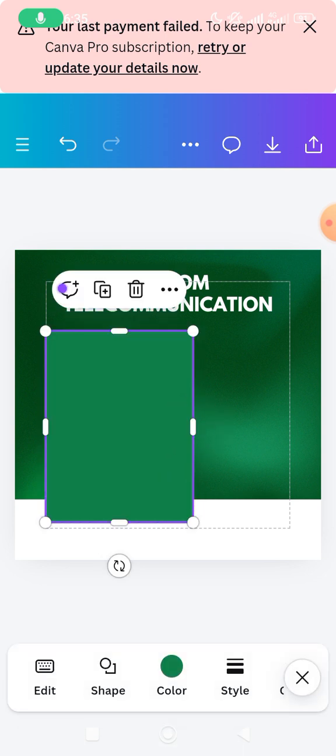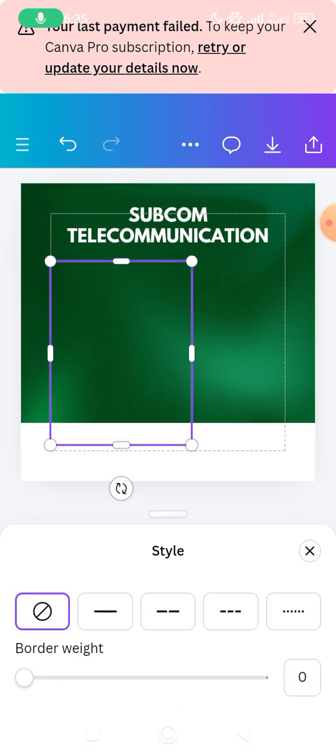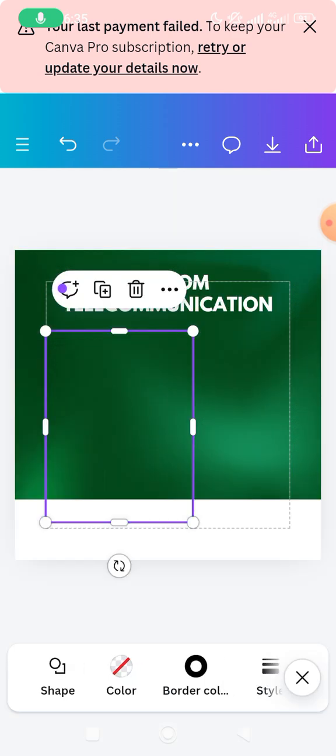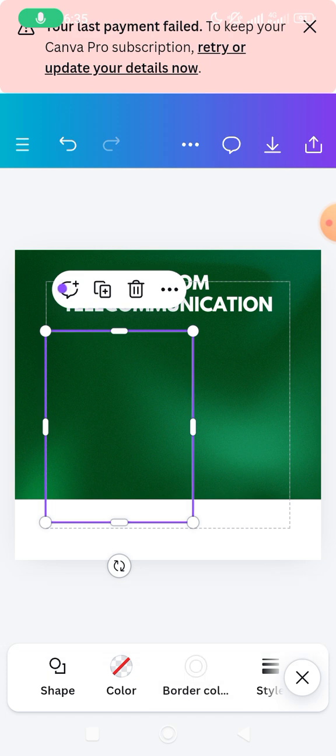Once you do it like this, I'm going to go to color and give it no color rather. And then I'll go to style and give it that style. I'm going to give it just 10. So 10 is okay for the style. And then I'm going to change the border weight color to white.